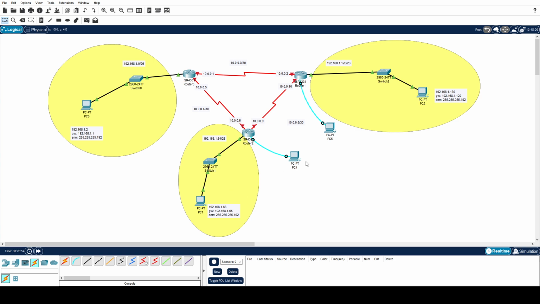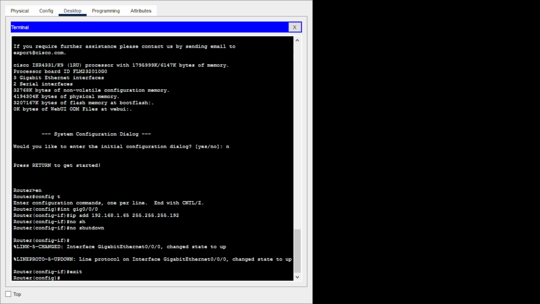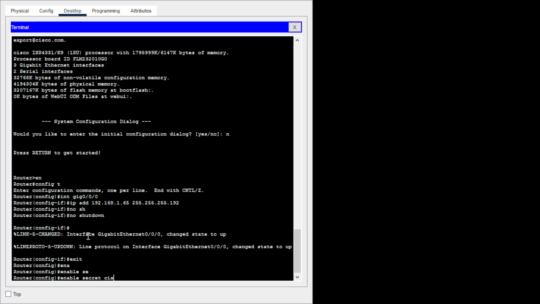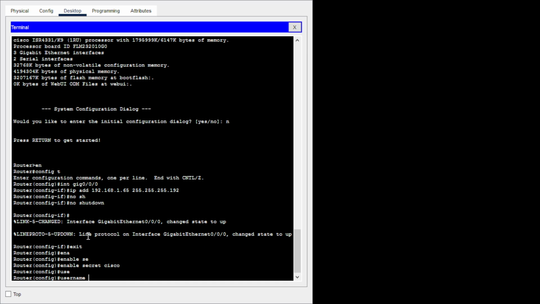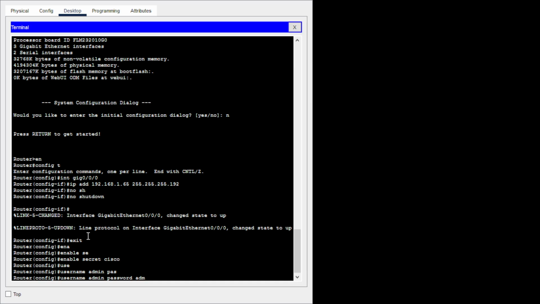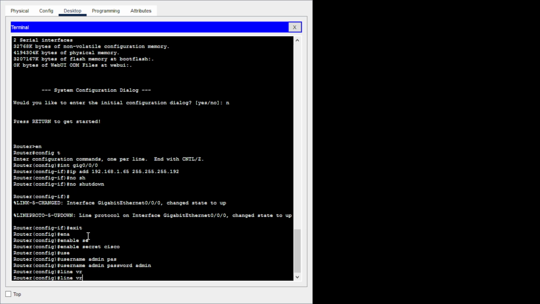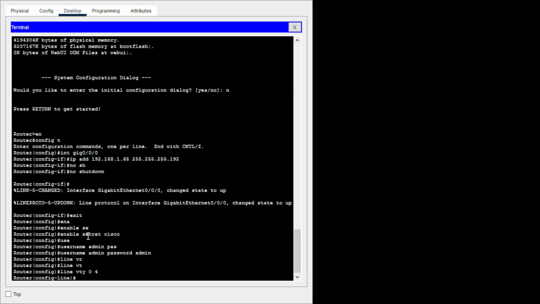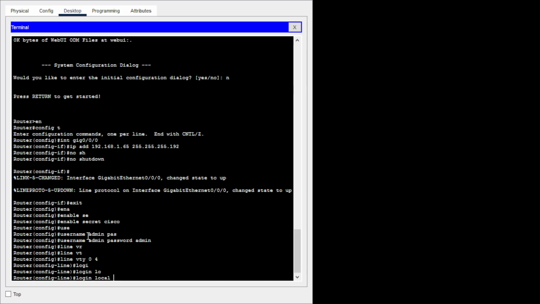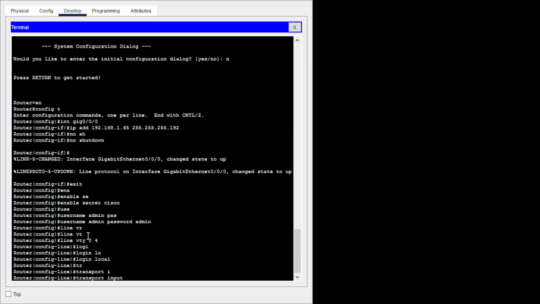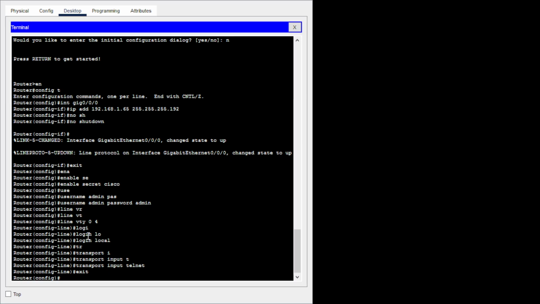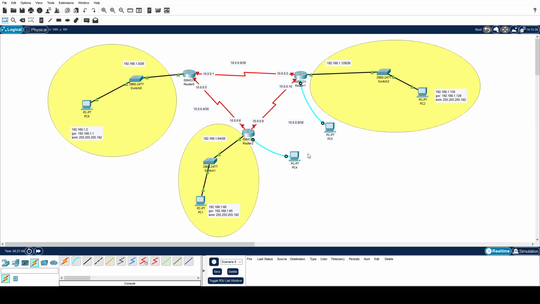Similarly for the second network, go to PC4. Enable secret password cisco, username admin password admin, line vty, login local, transport input telnet. Here we have also enabled the remote login. Now we can remove this PC4.